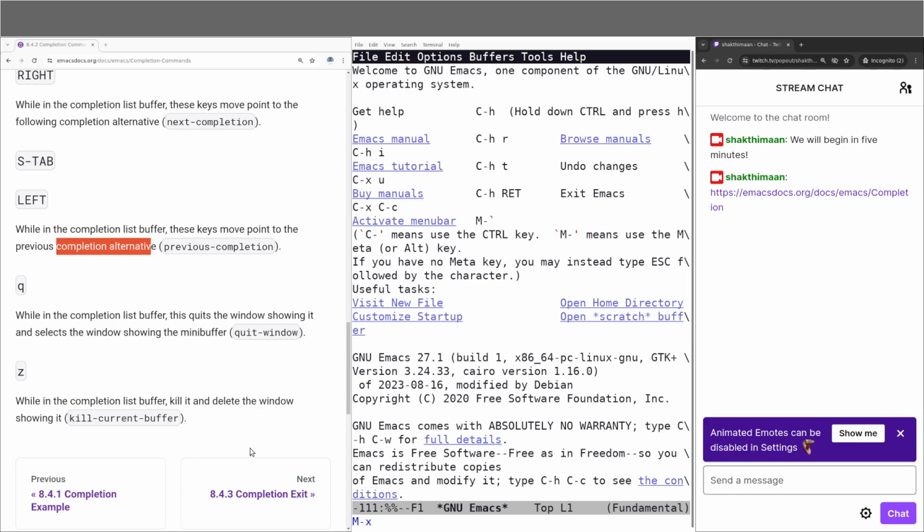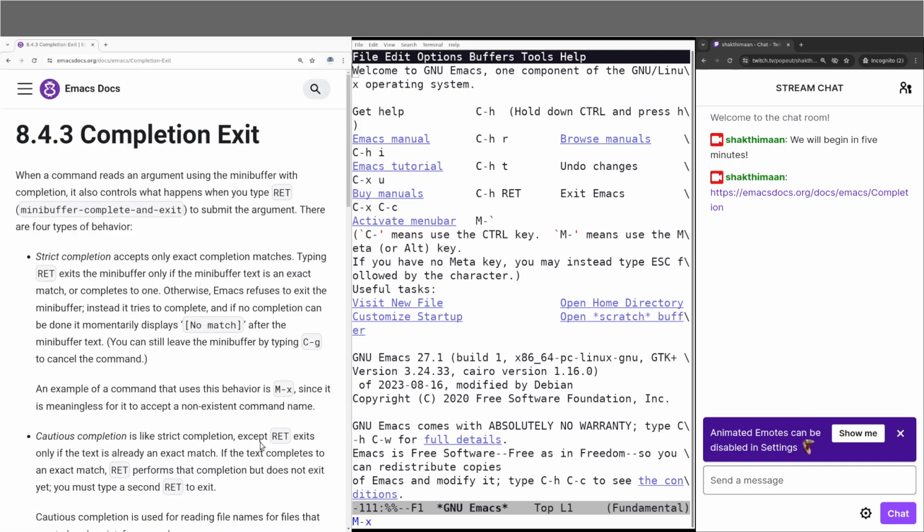Right, let's go to the next part, completion exit. On pressing the enter key, RET, which is minibuffer-complete-and-exit, to submit the argument, there are 4 types of behavior that is possible.